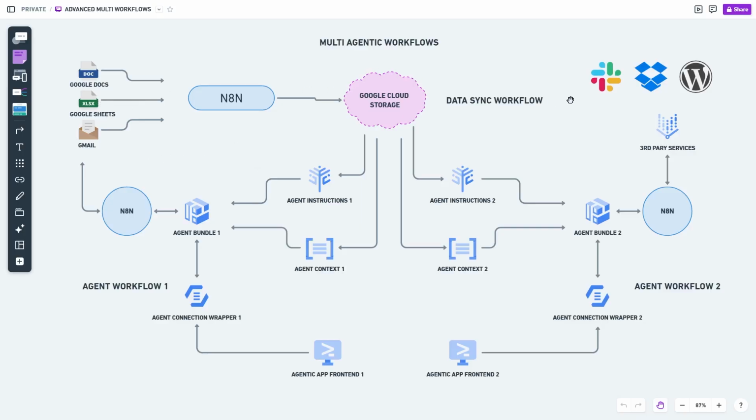So once we have our instruction set and context up to date and have access to them according to this workflow, that means all we're going to be doing is changing files here, and the rest will be taken care of. And then we can build our agentic workflows. They can have dedicated front ends.